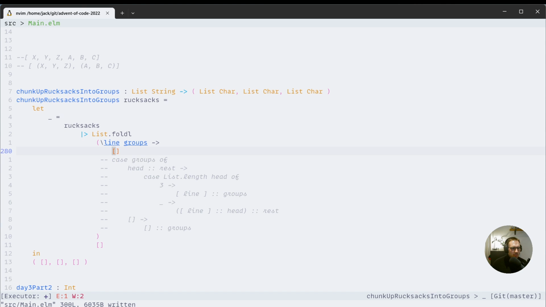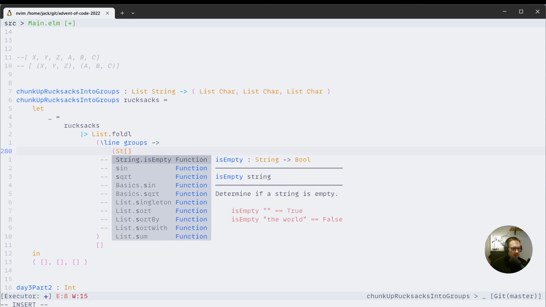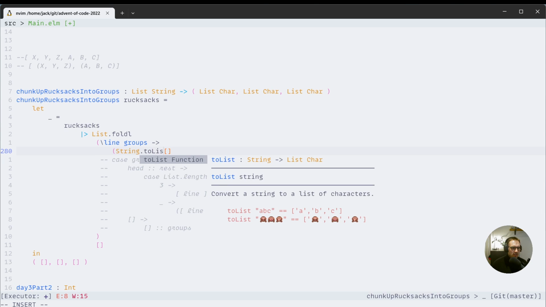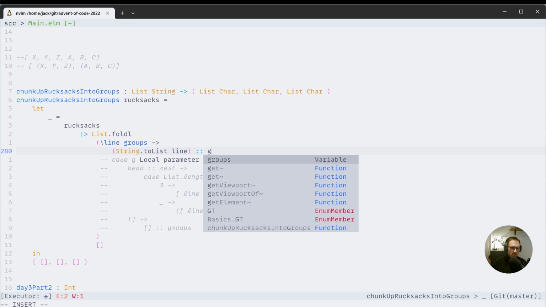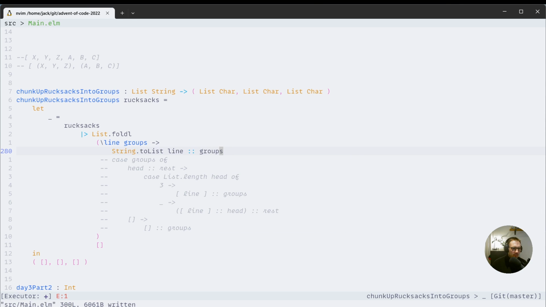So let's, for example, just say what we're going to do is string.toList on the line and push that onto the groups. So now rucksack is a list of string. Okay. Oh, we do.